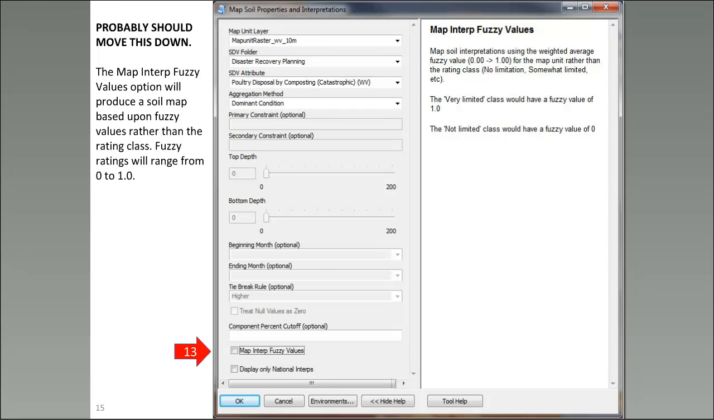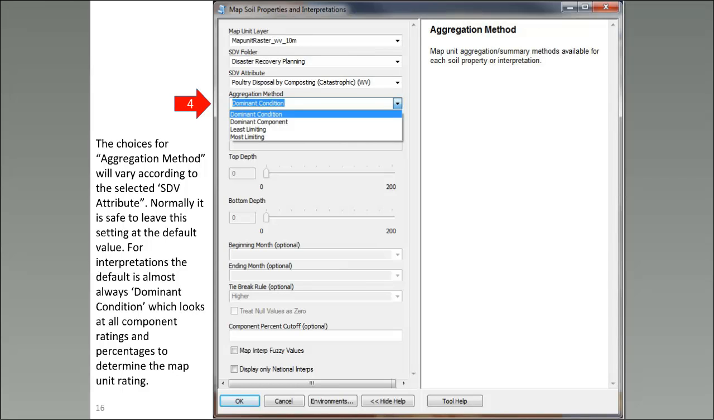Another option is the map fuzzy values, interp fuzzy values. I'll talk a little bit more about that later. That's another option you can click before you choose to run. For most of these, once you pick the top three parameters, you can leave the rest set to default. If other parameters require an entry or a change, you'll get a warning or an error message.